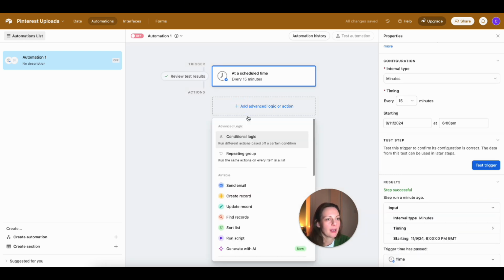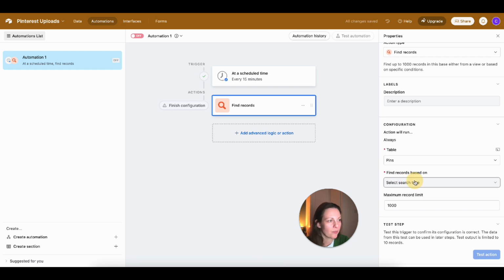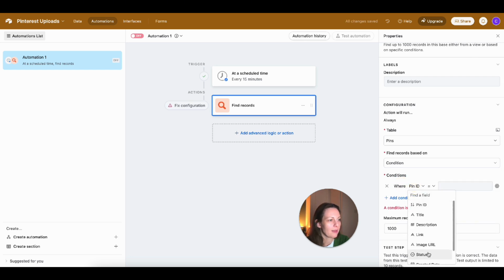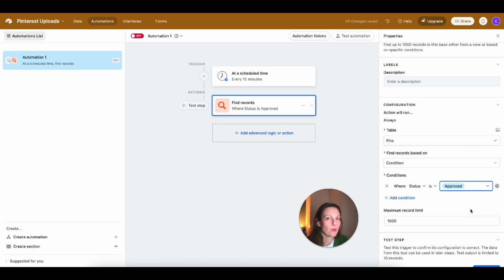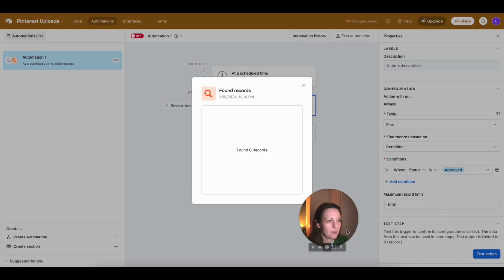We're then going to add a new step called find records. We then want to only pull pins from the pin table and to search where the condition of the pin is where the status column has been set to approved. So remember, we don't want it to publish pins that haven't been approved yet. So let's test this out. It should tell me there are no pins, which is correct because they're all in review status at the moment.